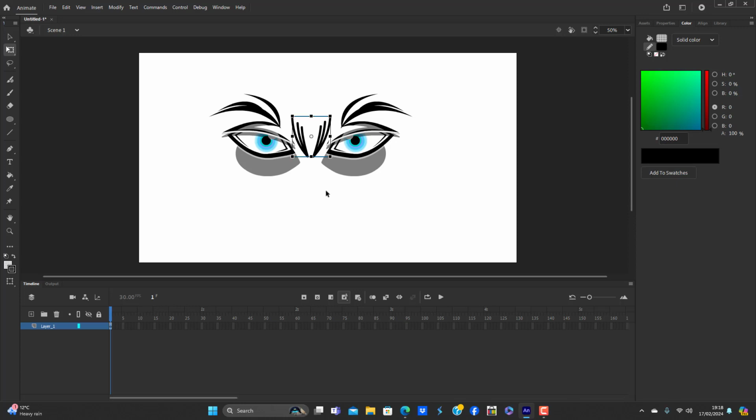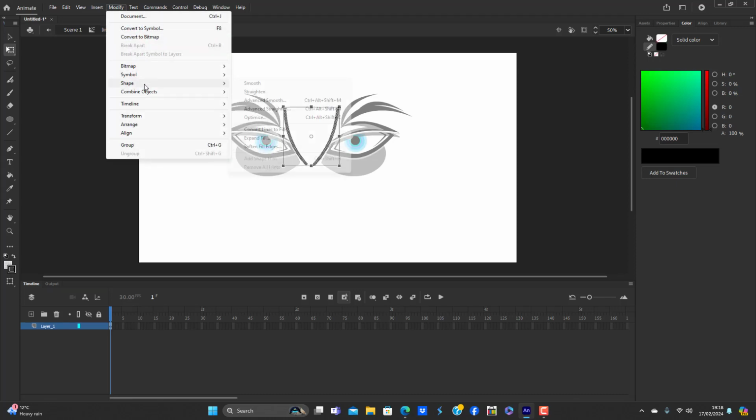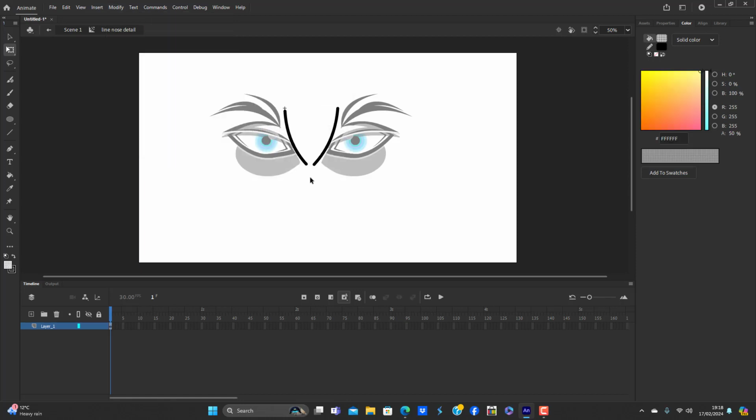Right, what I want to do is go right the way back, and I'm going to say modify, shape, convert lines to fill, so I can easier way.